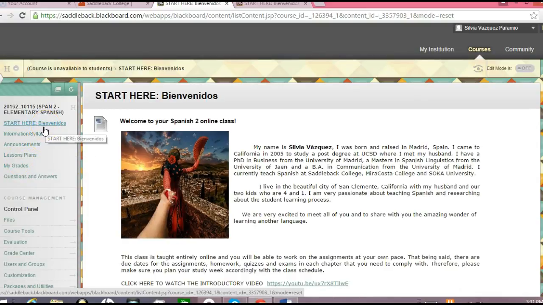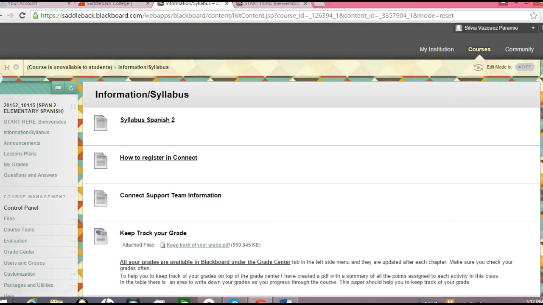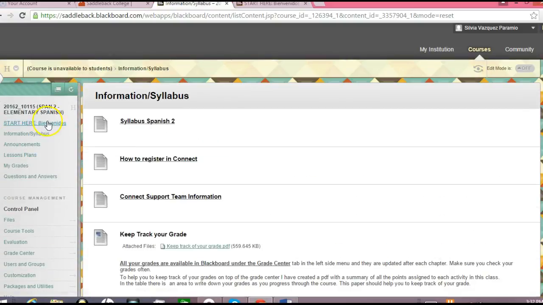If we keep going down our left side menu, you're gonna see the information on syllabus, so you can access the syllabus from the start here, bienvenidos, or from the information on syllabus tab. Again you're gonna have the syllabus, and here you're gonna have more information on how to register in Connect, the information for the Connect support team, how to keep track of your grade. This is a document where you have basically all the assignments and the points, the same thing from the syllabus, how to insert accents, some of the rubrics. So here is more like information and syllabus. You will probably use this during the semester just as a reference.